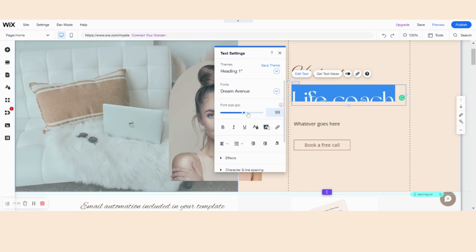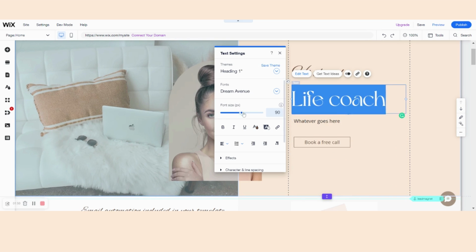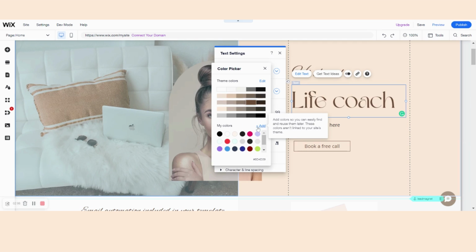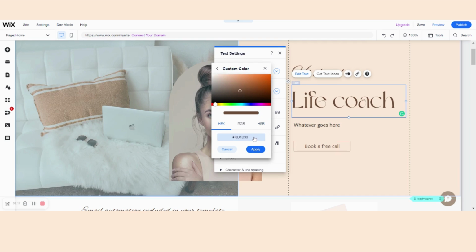As you see, we can adjust the size, which was just fine before. We can also make it bold, italic. We can underline the text. We can change the color. So they're all the theme colors, but you can also add any color you want simply by clicking add, and then you type in the code of the color here.